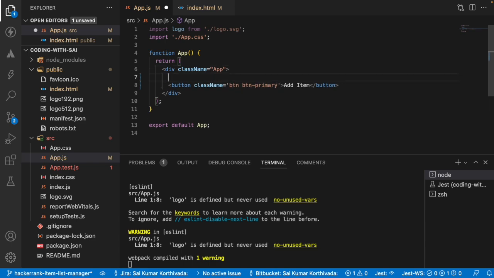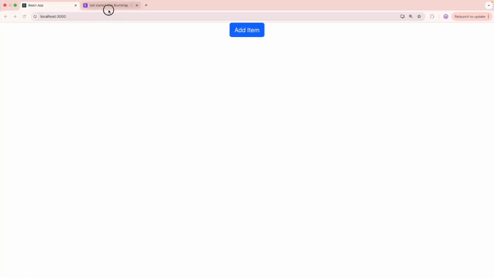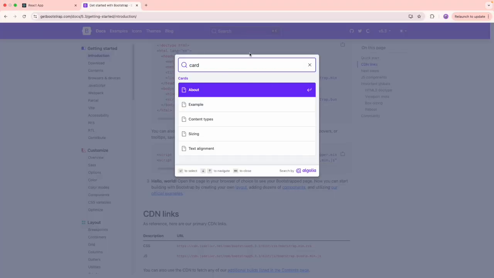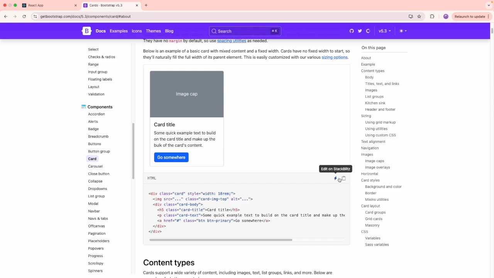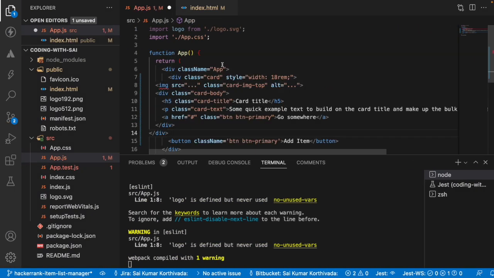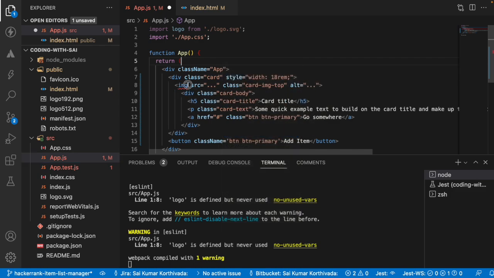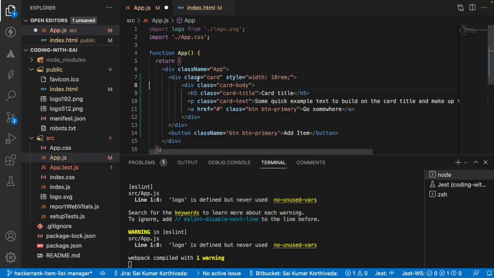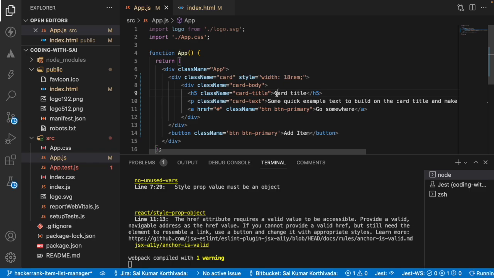If you want to make it a bit fancy, go to Bootstrap and get the card component. Inside this card, let me copy all the card-related code, paste it here and format it. We don't want any image, so let me remove this. You have a class, and this should be changed to className, because class will not work in React. A class should be replaced with className as it is only applicable in React.